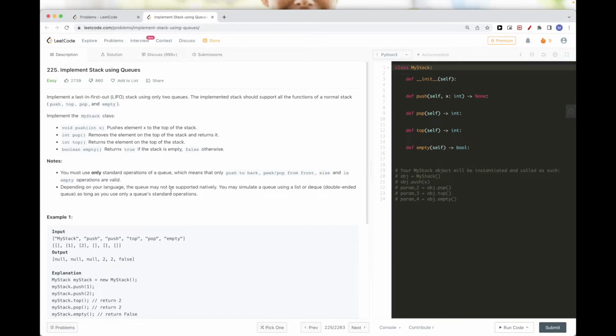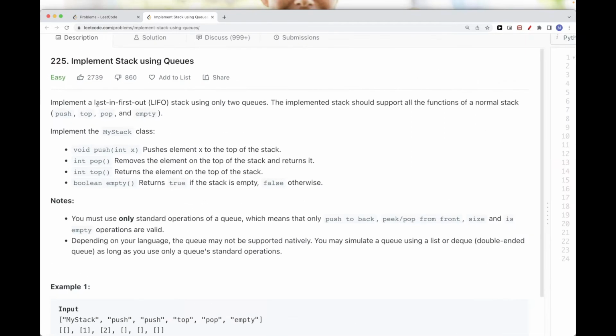Hello, so today we are going to do this problem from Leetcode called implement stack using queues. So the problem says we need to implement a last in first out stack using only 2 queues. And it should support all the functions of a normal stack, so push, top, pop, and empty. So these functions here.